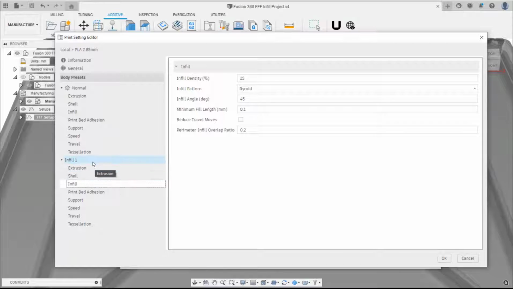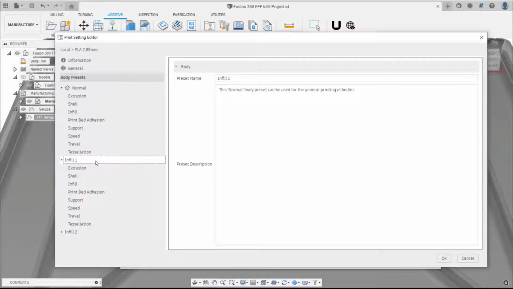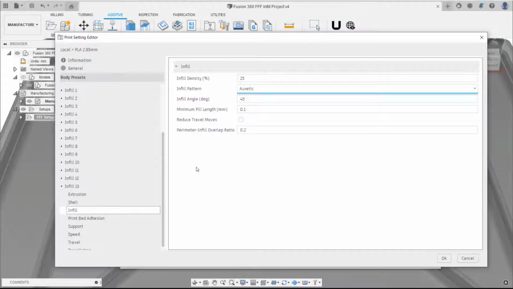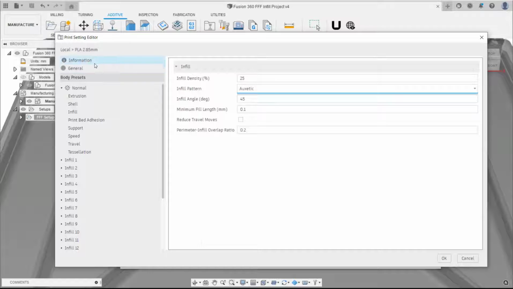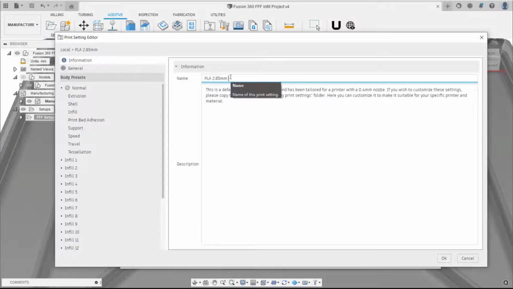Now, duplicate this setting for each of the infill patterns available, ensuring each one has a different infill pattern. Finally, rename the print setting and click OK on the Print Settings editor.